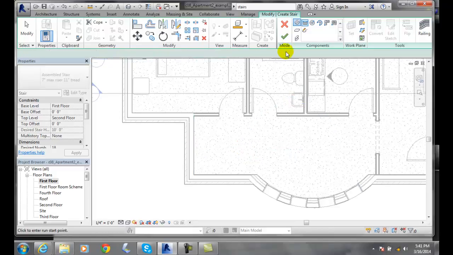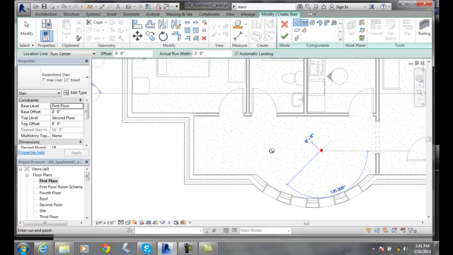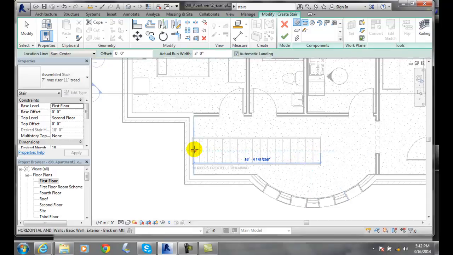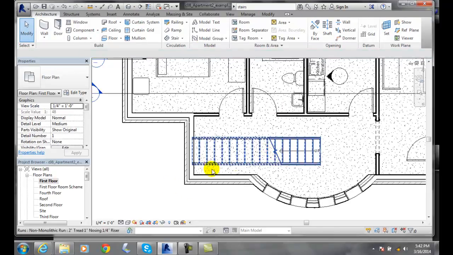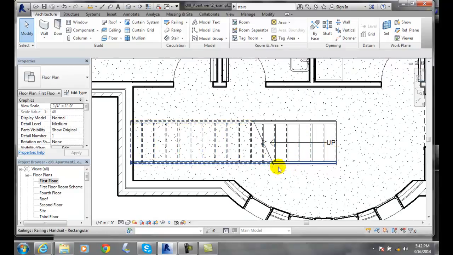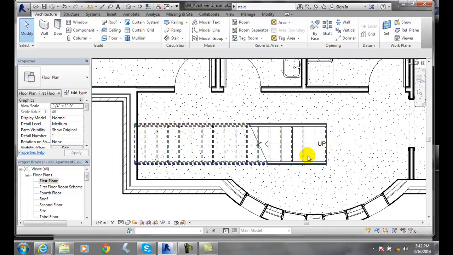Let's do that one more time. Let's go way out here. Boink. And we're going to go all the way up, and we're going to pick right to here, and we're going to finish that. So we didn't get any warnings, which is good. Now I've got it going up the right way.